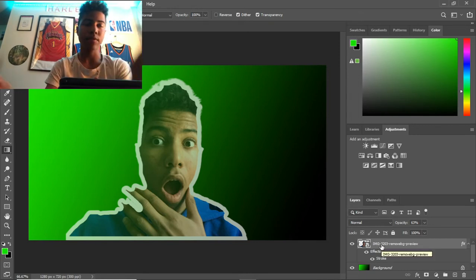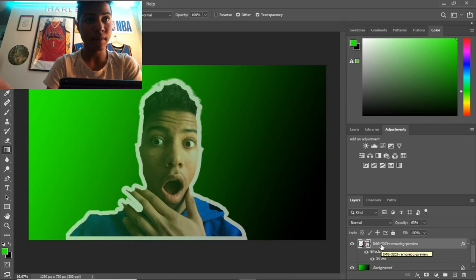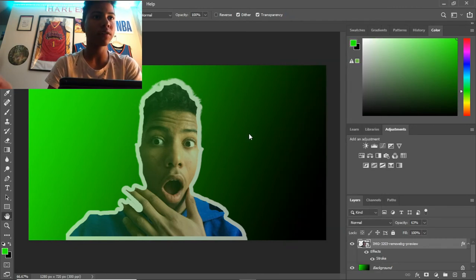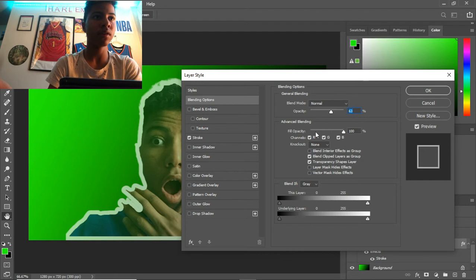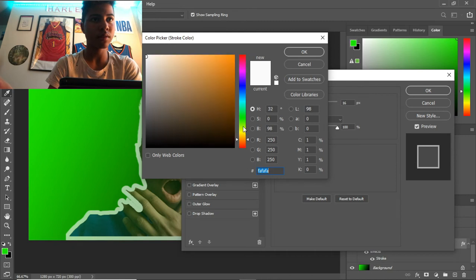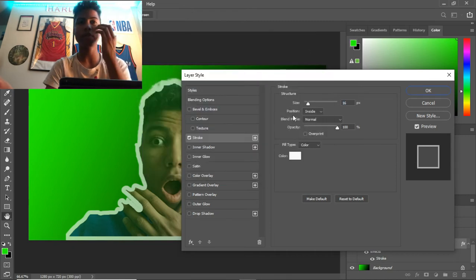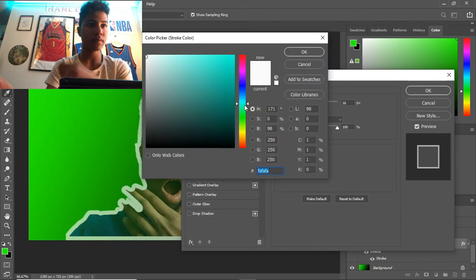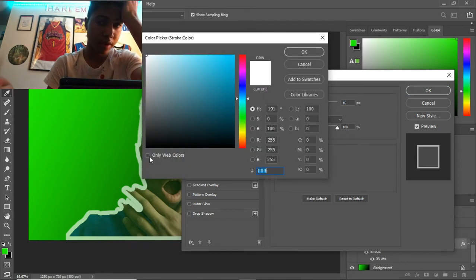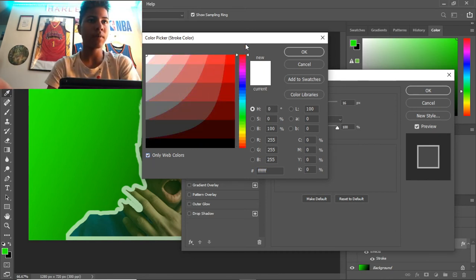If you go into blending options, you saw that I just changed it there. You can change the color here. Say I want it to be baby blue. Hold up one second. You can change the color here to anything you want. Currently it's white, and you can change it to any color you want. I like to keep mine at white usually.